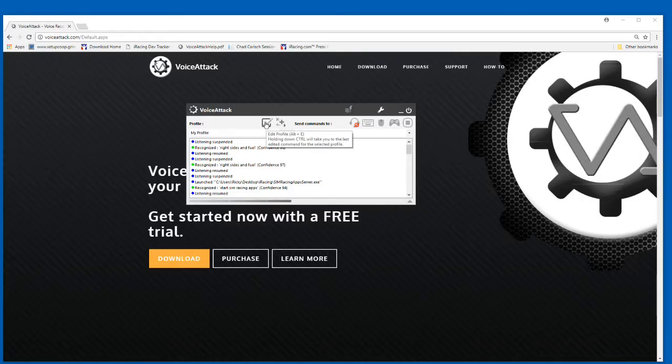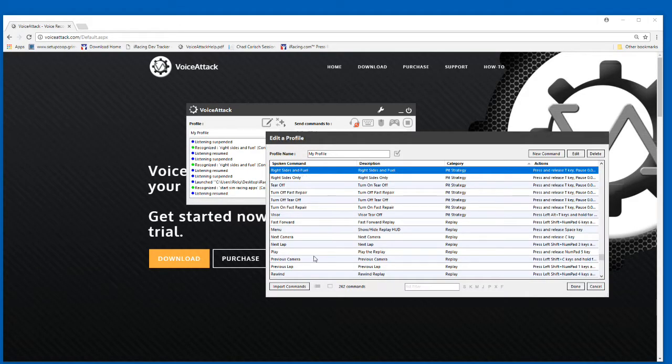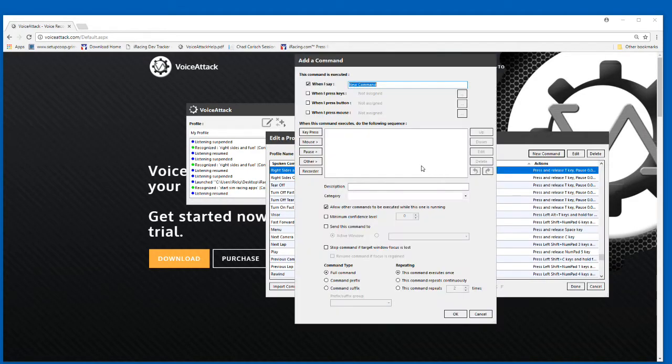Here we go. We're going to show you how to set up a new command. We're going to go back into our profile and say new command. Let's say we want to do a text chat that says "get out of my way." So that's the words that you'll actually speak to VoiceAttack. So now we're going to click record.